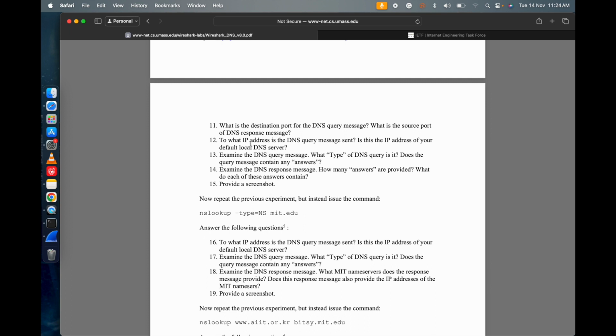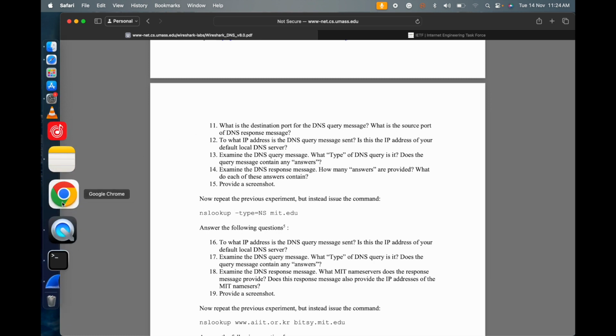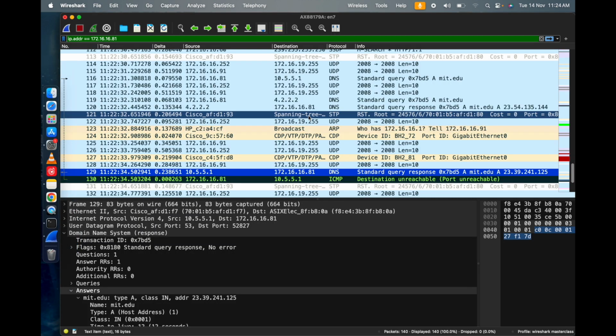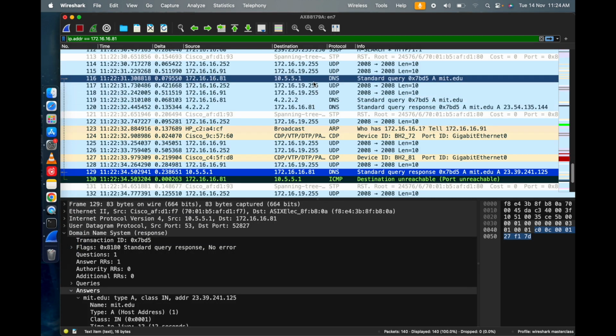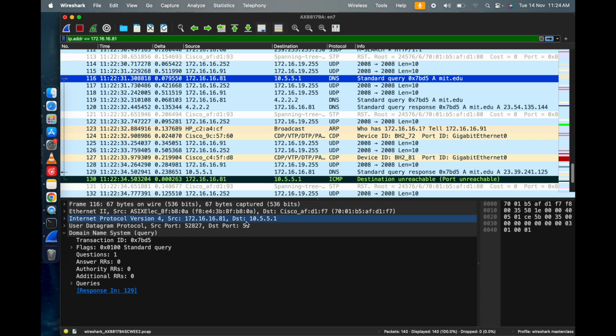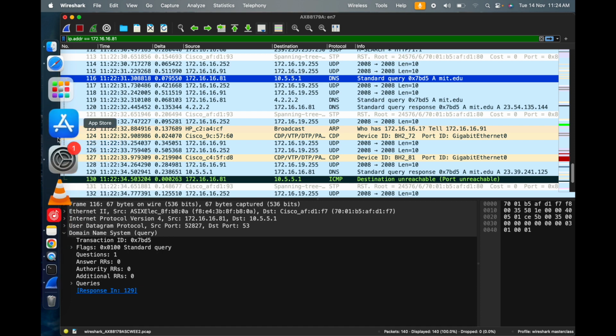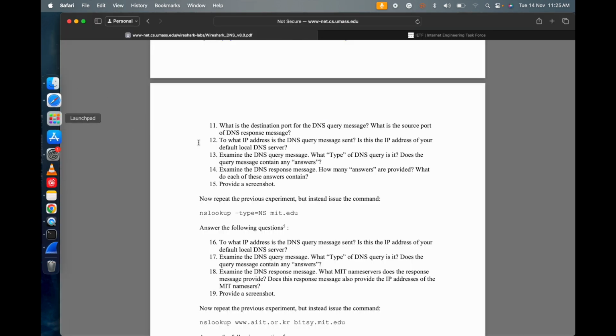The next question: to what IP address is a DNS query message sent? Is it your IP address, the default local DNS server? Yeah, and the DNS server query message. So the query message is sent over to 10.5.5.1, which is the DNS server of my local host. So the answer is yes.